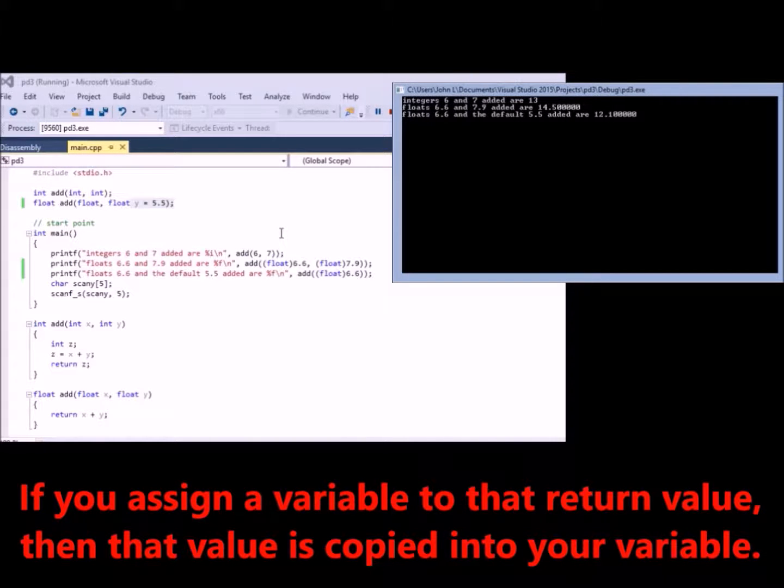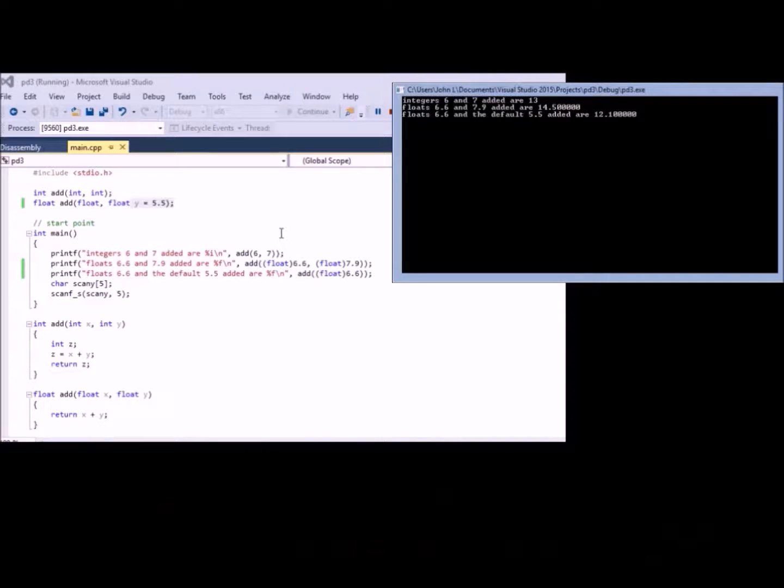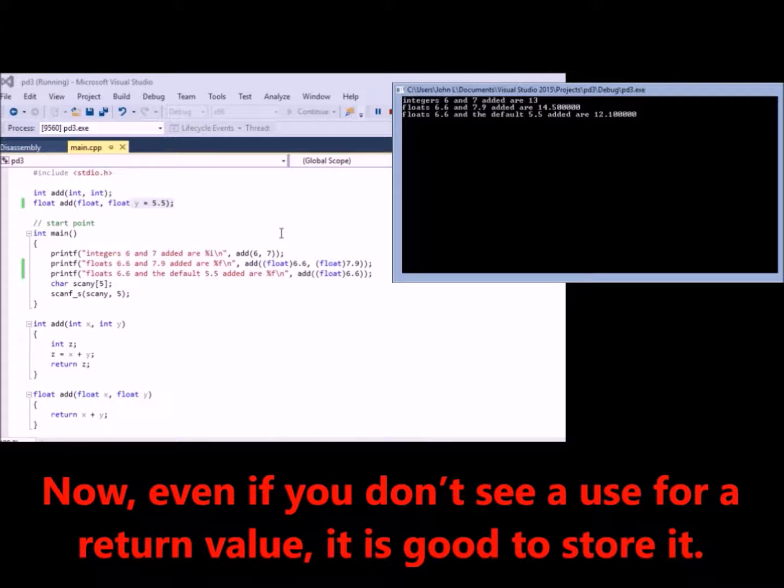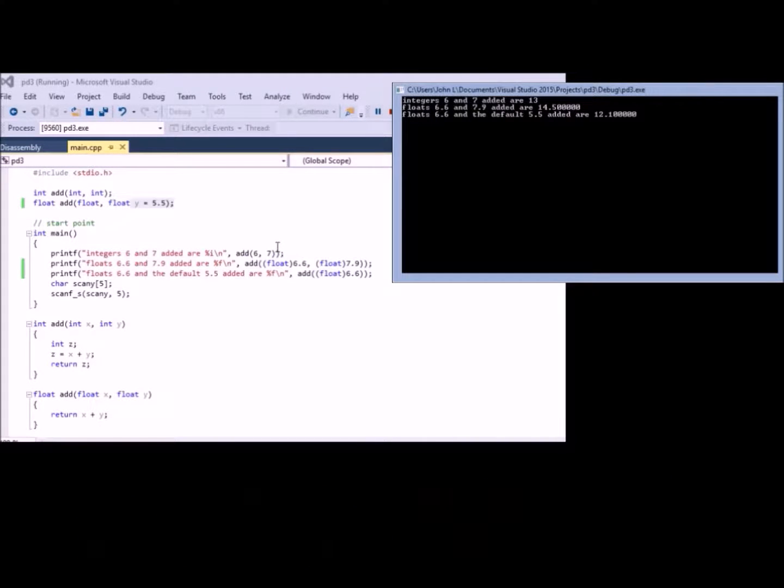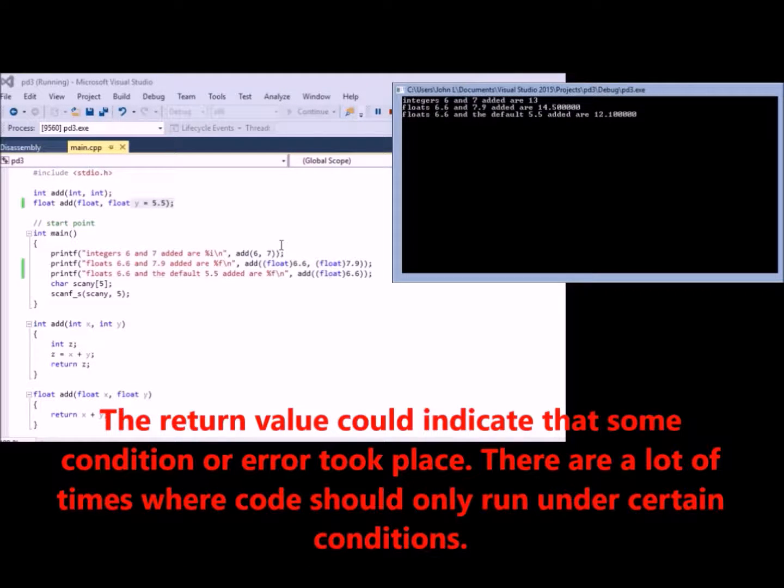If you assign a variable to that return variable, then that value is copied into your variable. Now, even if you don't see a use for a return value, it is good to store it. The return value could indicate that some condition or error took place.